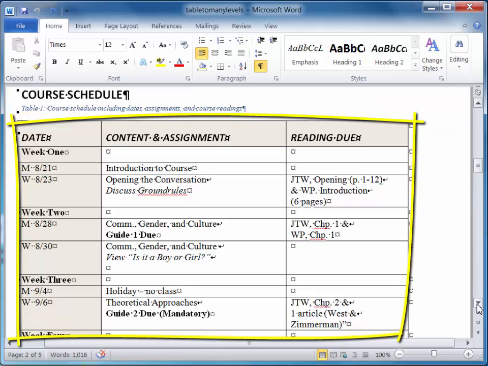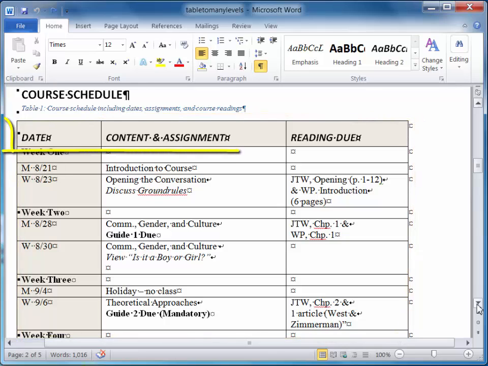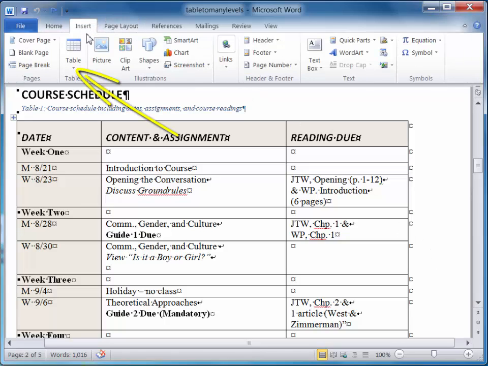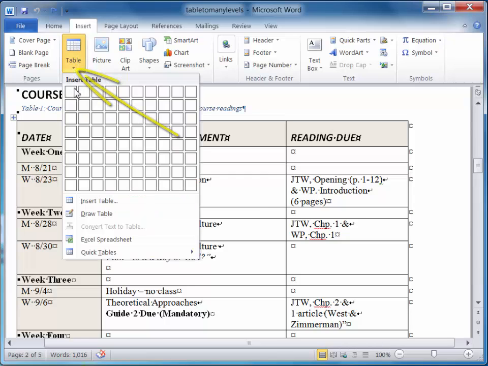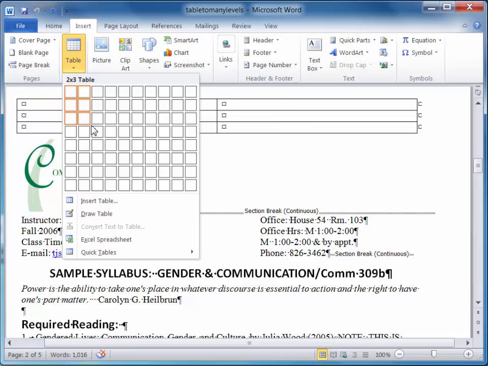Notice how each column in this table has a heading. Together, these are called table headers. Create tables by clicking the Insert tab on the ribbon. Choose the Table button and then the number of cells you desire in the table.